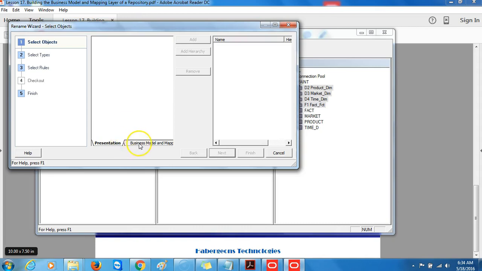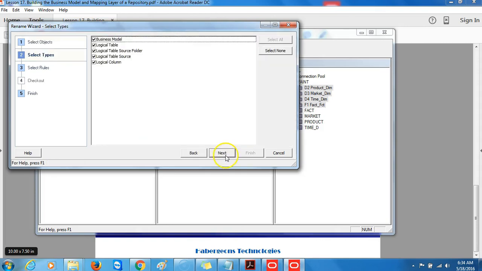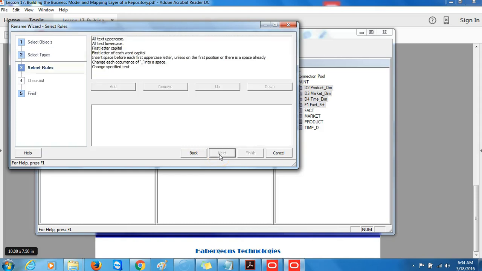So we will change the tab to business model mapping, select that, and then you add all hierarchies. Once you add all hierarchies, then you click next. And at this point, this allows you to choose which items you want to rename. Do you want to rename the columns only? Do you want to rename the table source, logical table sources? Do you want to rename the folders? If we wanted to rename everything, all we would simply do is just click next.